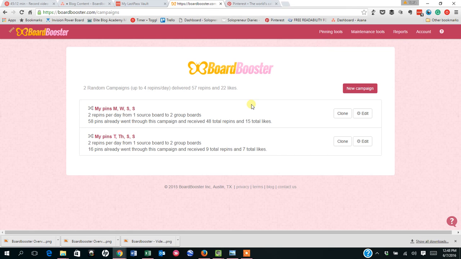So I can set up, for example, I have a couple of campaigns set up where I pin 2 pins a day from one source board to 2 group boards, and it pins 4 days a week. So that keeps me within that 80-20 ratio that I like to have, and it also keeps me within the guidelines of the group boards that I participate in. So those are the pinning tools.